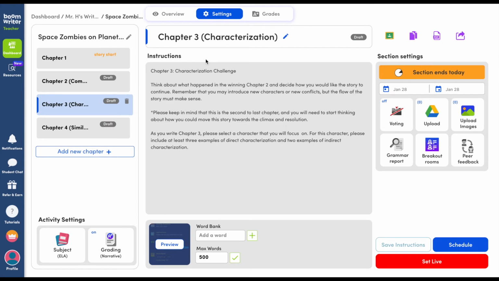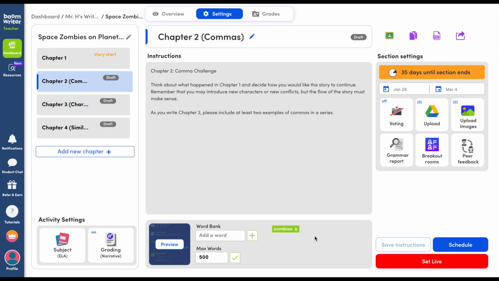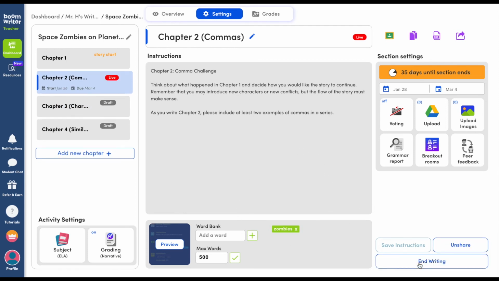Here's our chapter 3. Another skill has been introduced to here, and again, you can do this however you'd like. When you're ready to go ahead and set that first chapter, you just are going to click Set Live, and there you go. It'll be ready to go.